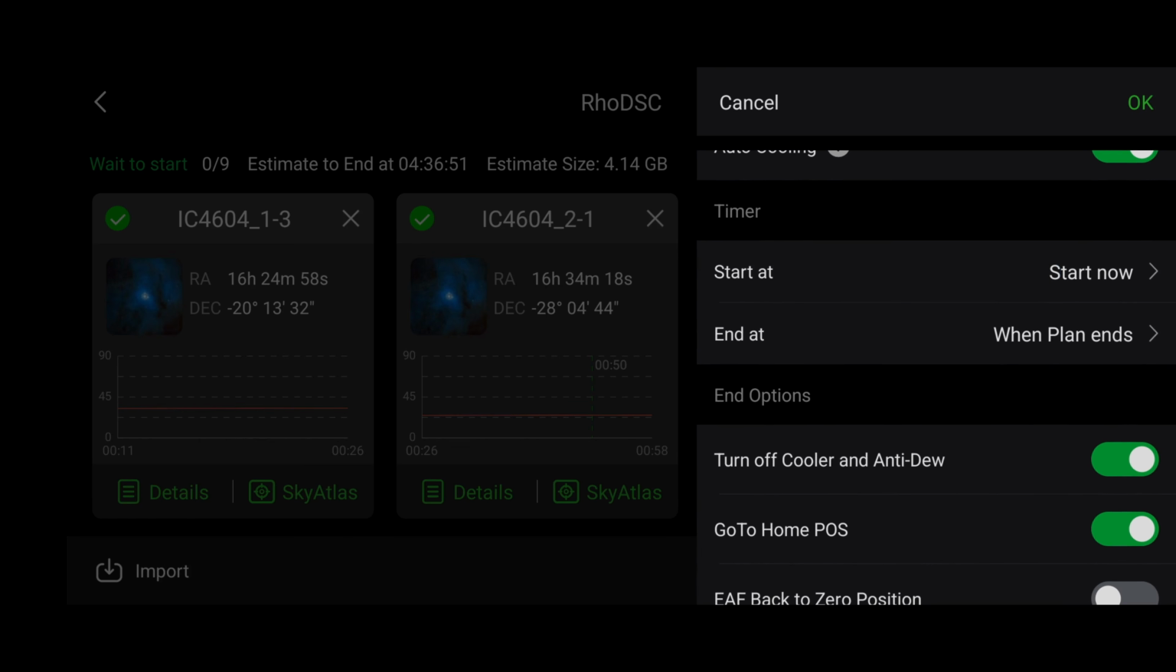The start time should be set to start now, because if you have it set for some future time, there's a lot of things that can go wrong, and you don't want to waste a whole night not actually capturing data. So your best bet is to start now and then manually trigger it when you're ready to go.